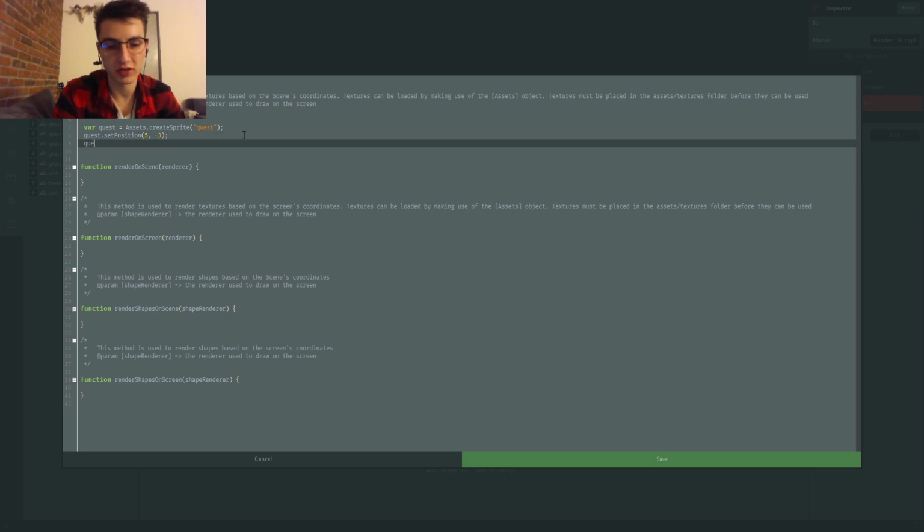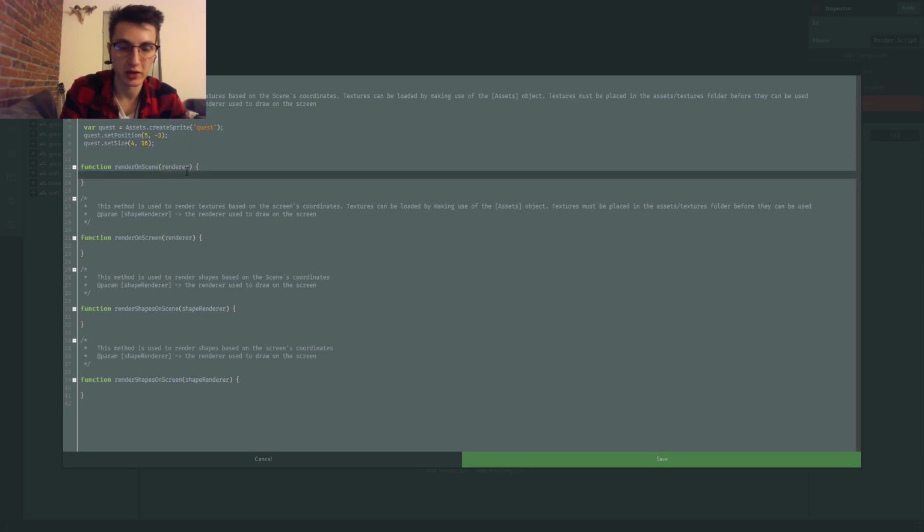And I'm also gonna say quest.set size. I'm gonna make it a bit smaller than it is because right now it's huge. I'm gonna make it 4 by 16. Cool. And I'm gonna render it on the scene. So that means I'm gonna render it in the coordinates that we use to draw our stacked sprites and stuff. So we're gonna go ahead and use this object right here called a renderer. And we're gonna say render.